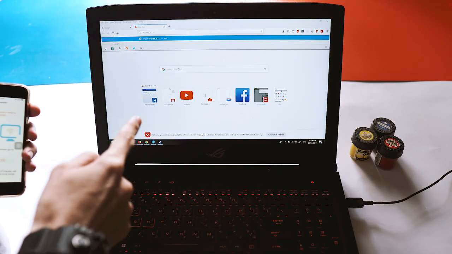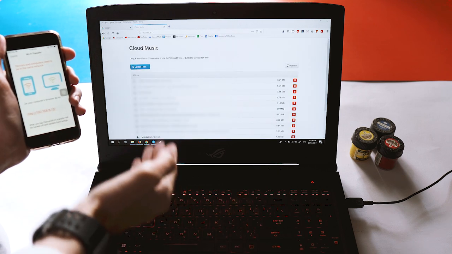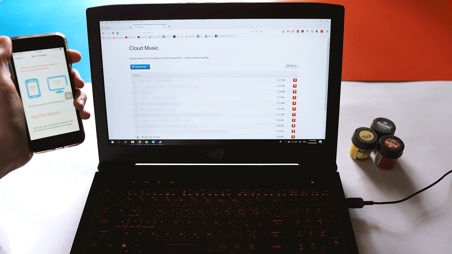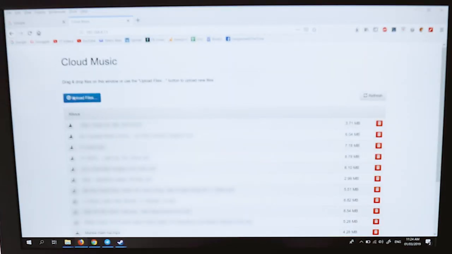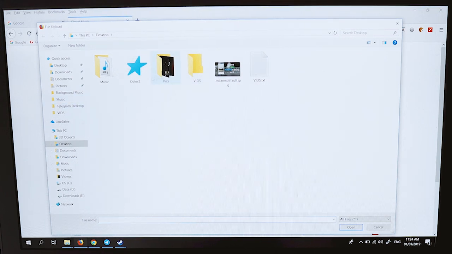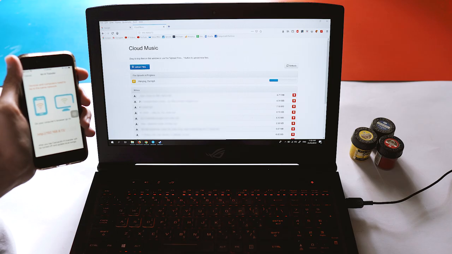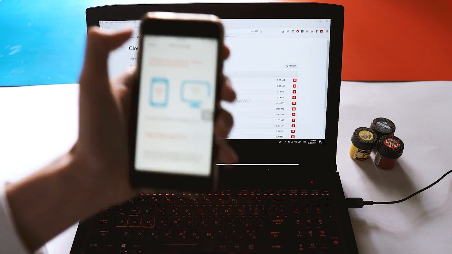Now I have entered this IP address, and when I press enter, these are the music files which are on my iPhone. If you want to send another music from your laptop to your iPhone, what you have to do is just click on this upload button, then go to your favorite music and select your music. Like I want to send this music, open it, and automatically it will send your music to your iPhone, and that's it. Now you can cancel it from here.